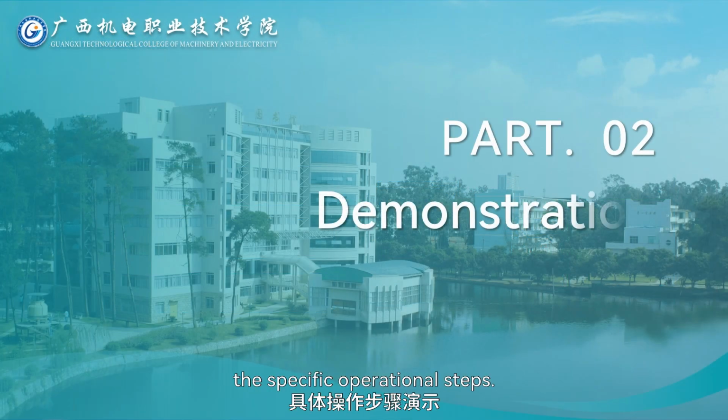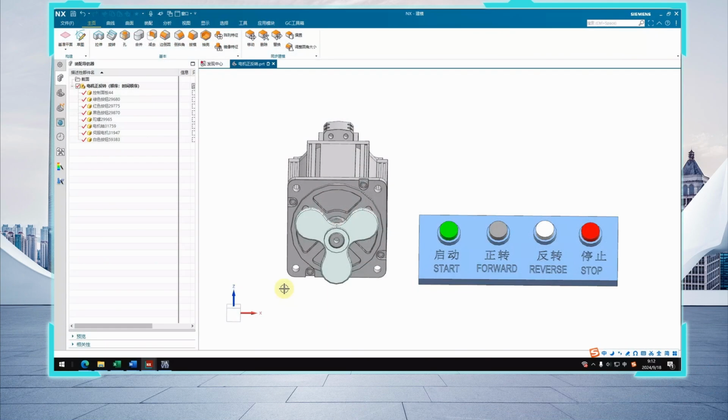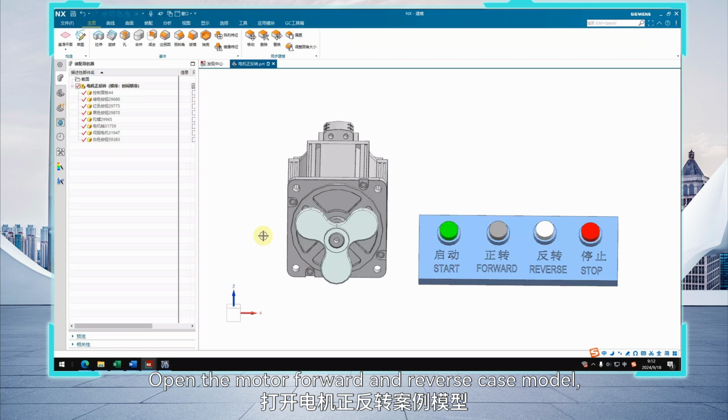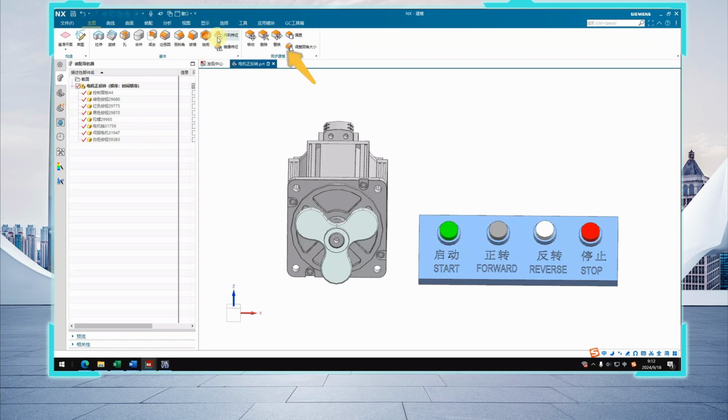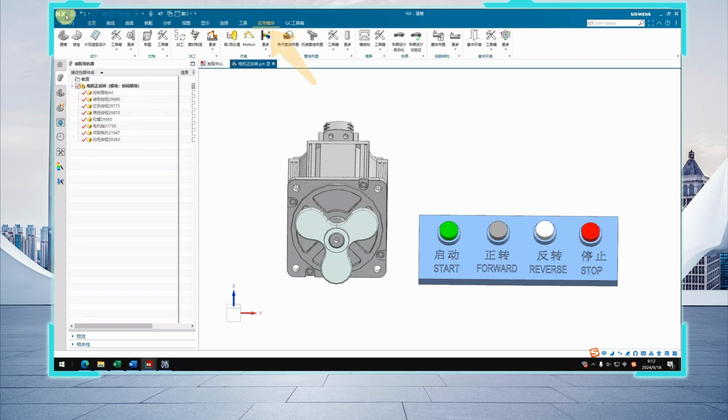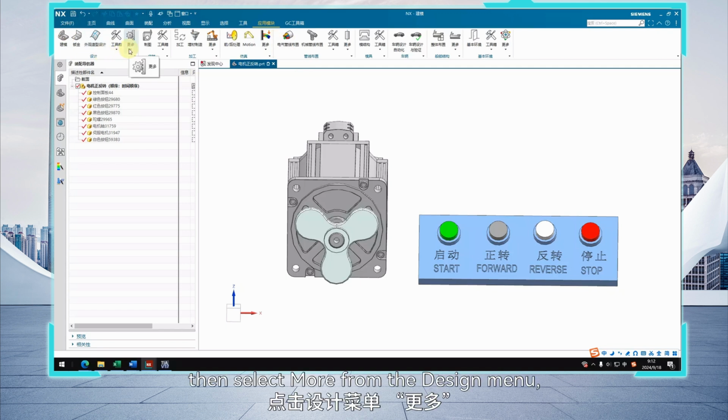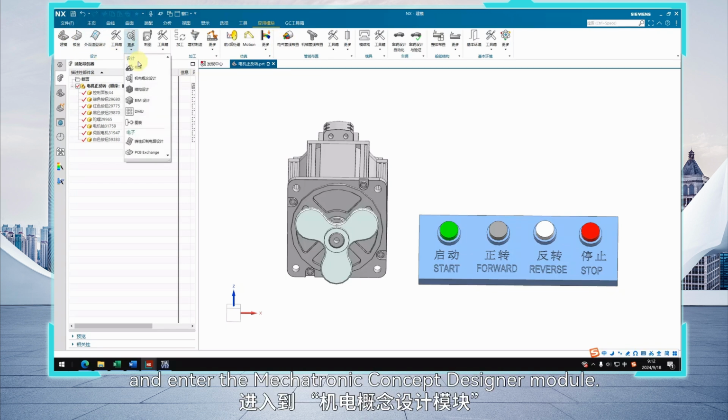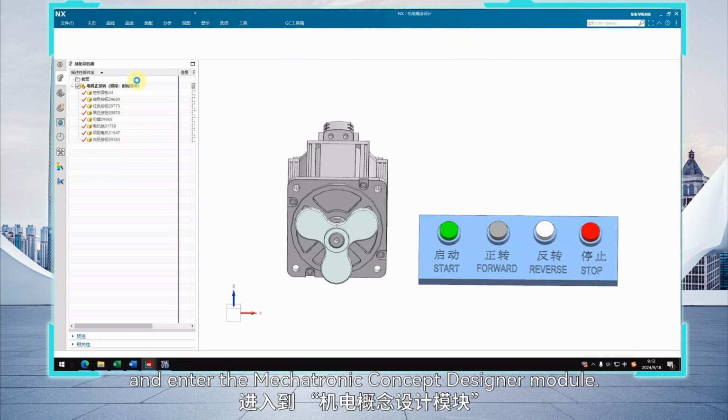Now we will demonstrate the specific operational steps. Open the motor forward and reverse case model. Click on the application. Then select More from the Design menu, and enter the Mechatronic Concept Designer module.